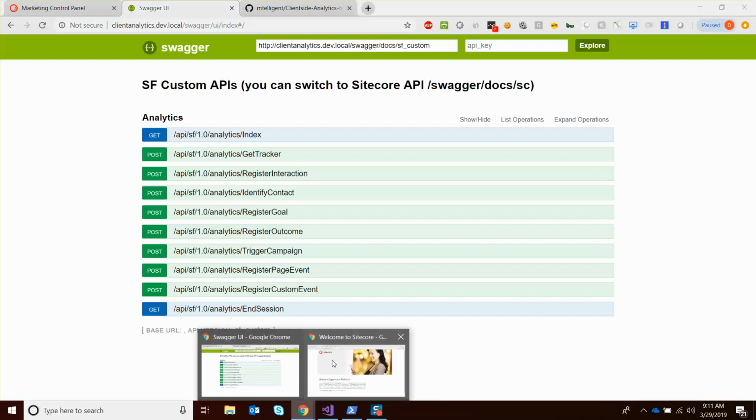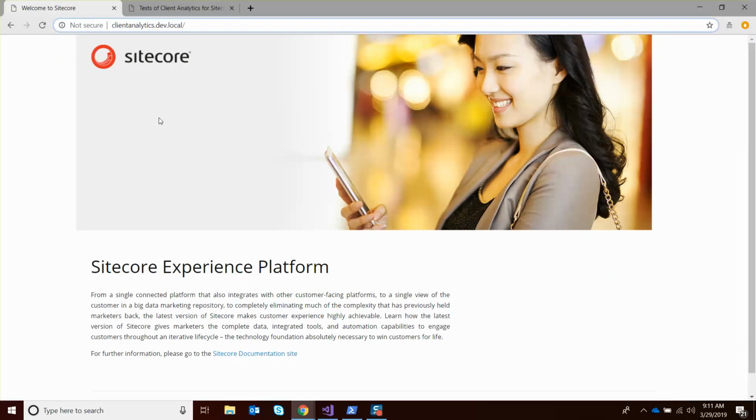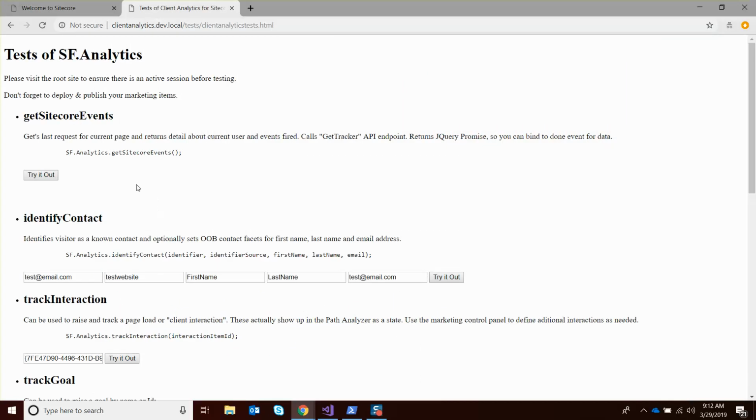So to show you that, one of the first things you want to do is make sure you have an active session in Sitecore. So all you need to do is really go to your root site. It doesn't really matter what. Just make sure you have the cookie set, because otherwise the test page won't really work because there's no real context. So I'll go through these methods one by one to give you an idea of what's going on.